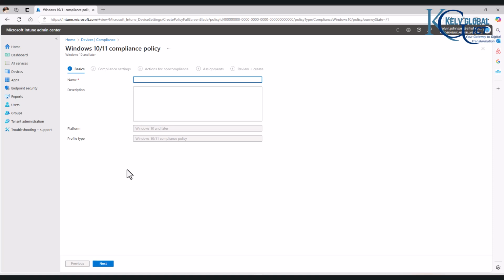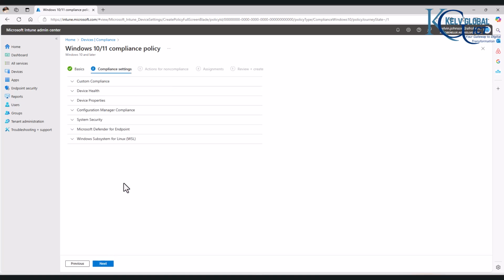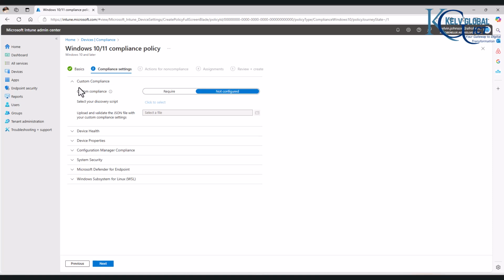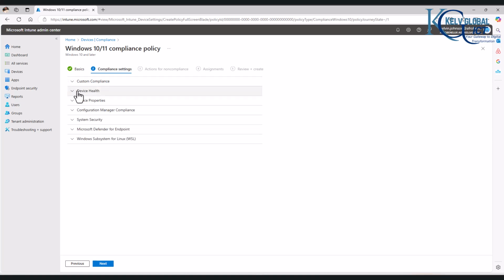So let me just call this, for example, global compliance policy. This is just an example. We can also give a description. For example, it says created by Kelvin Johnson, and then we can now click next. Here in next, you can see we have different compliance policies we can configure. For example, we have the custom compliance. We can say custom compliance, but I don't want to configure that right now.